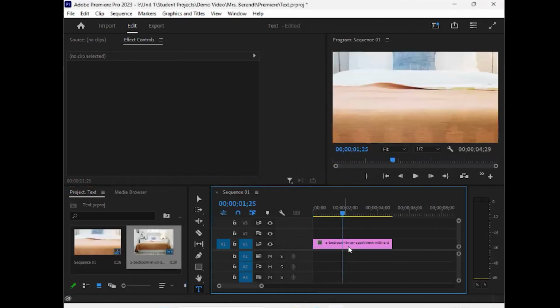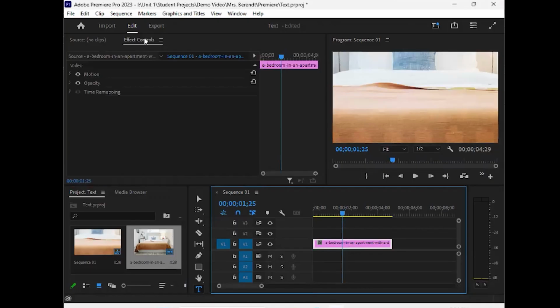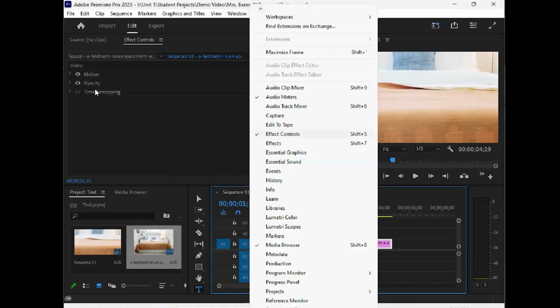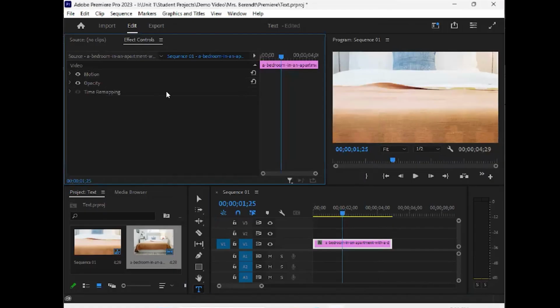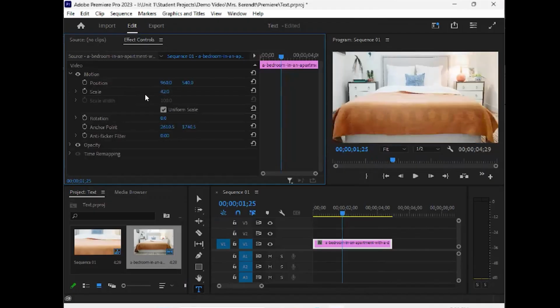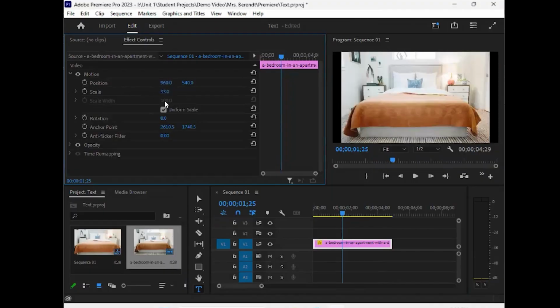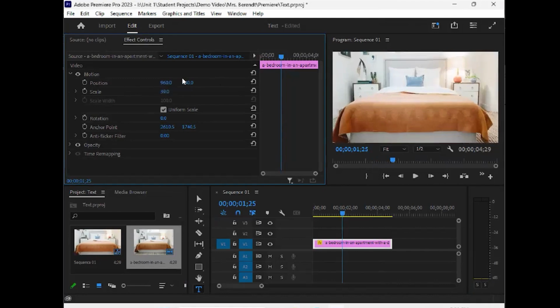Now, what we previously discussed is make sure your effect controls is activated. Make sure by going to Window, make sure it's checked off. What we previously discussed is using scale and position to adjust your picture to fit the size that you want it to be. Maybe you want it to be super zoomed up on the pillow and the blanket. You can also adjust the position, right, up, down, and right to left.